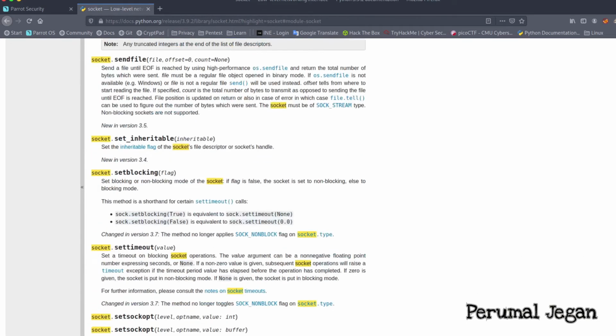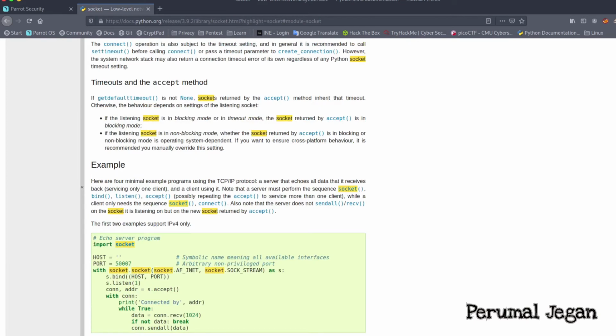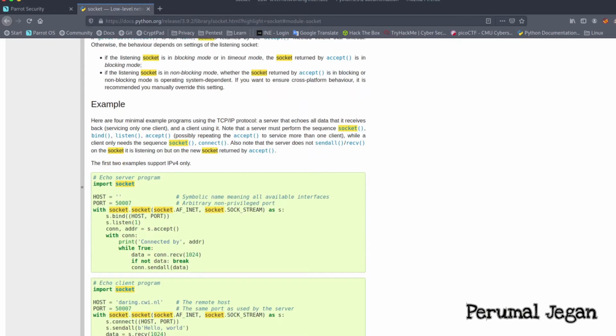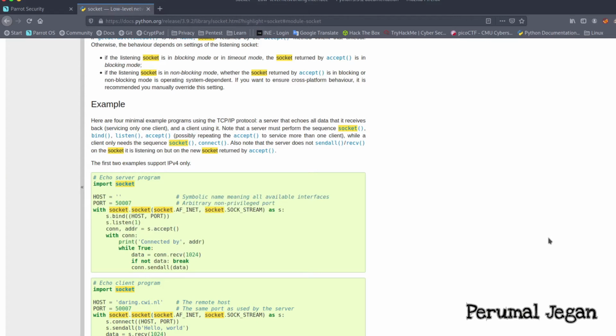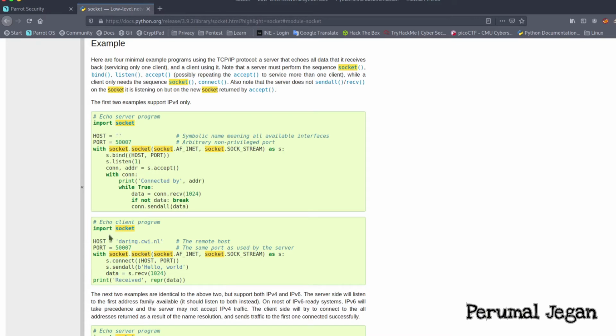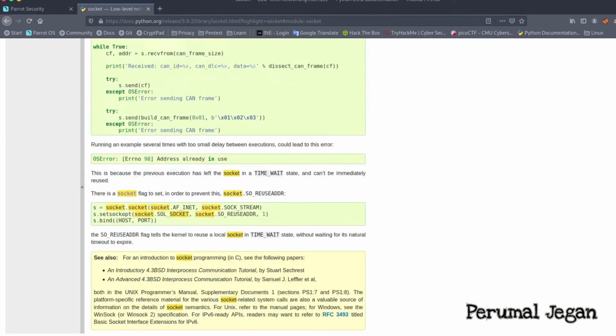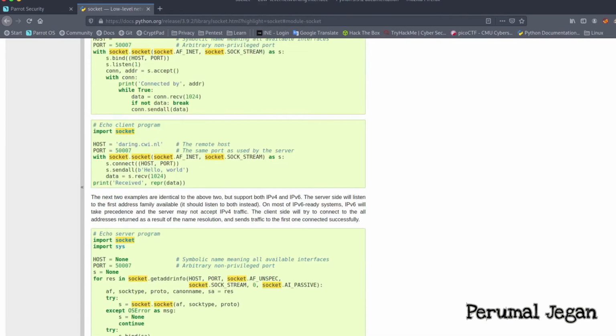I would highly recommend you to go through this documentation. It will be very useful when you are creating Python programs as a beginner. At the bottom, you will be able to see an example program to create a server. By using this program, we may create a simple Python server. When you execute this program, it will be acting as a server. It will be listening on a certain port that you mentioned in the program. And this is the client program. When you execute this, it will be acting as a client. These are a few other programs you may refer to.